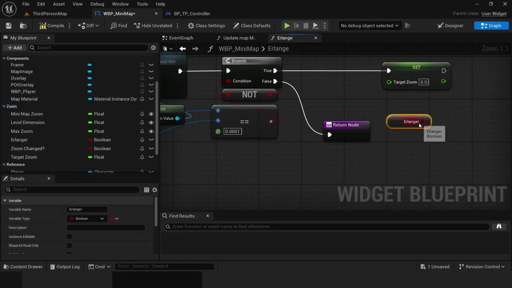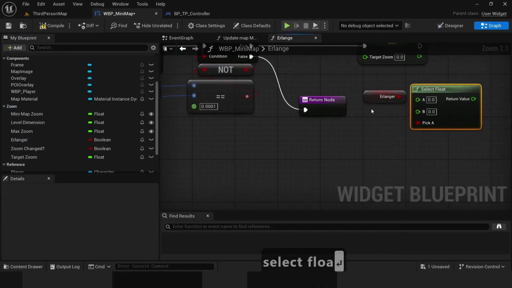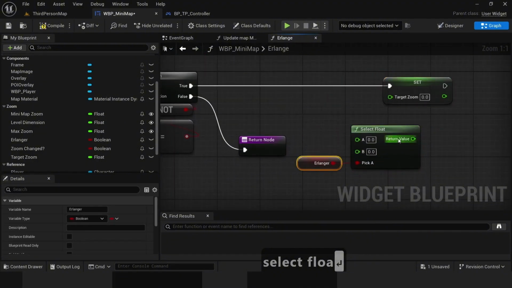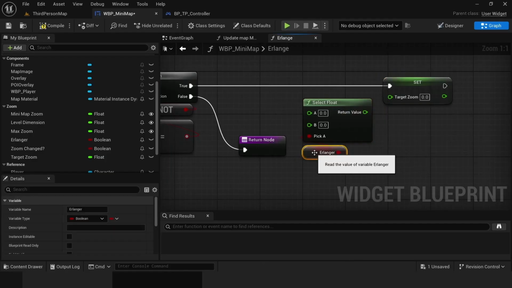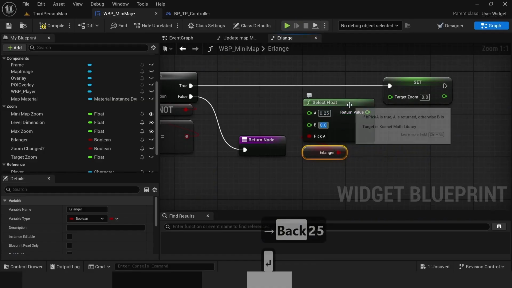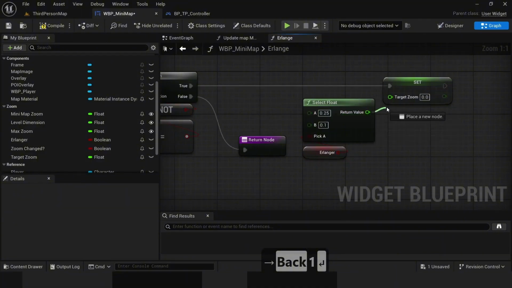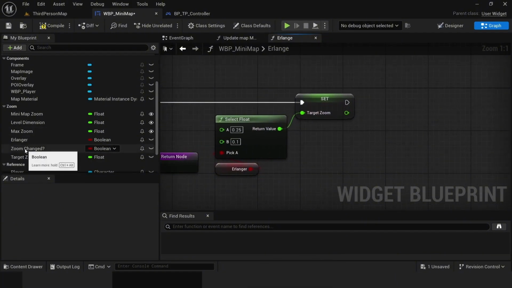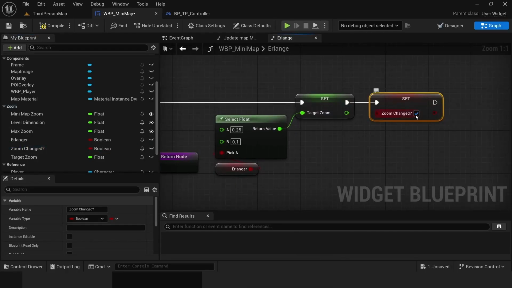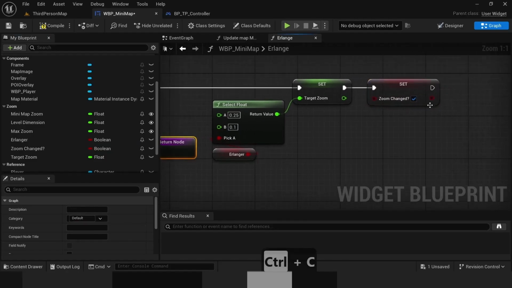And now get this variable. And from here, select float. Make it like in here, we'll save some space. So A value will be 0.25 and B value will be 0.1. At the select, true returns the target zoom. Zoom change will be true. And I will add a return node here.